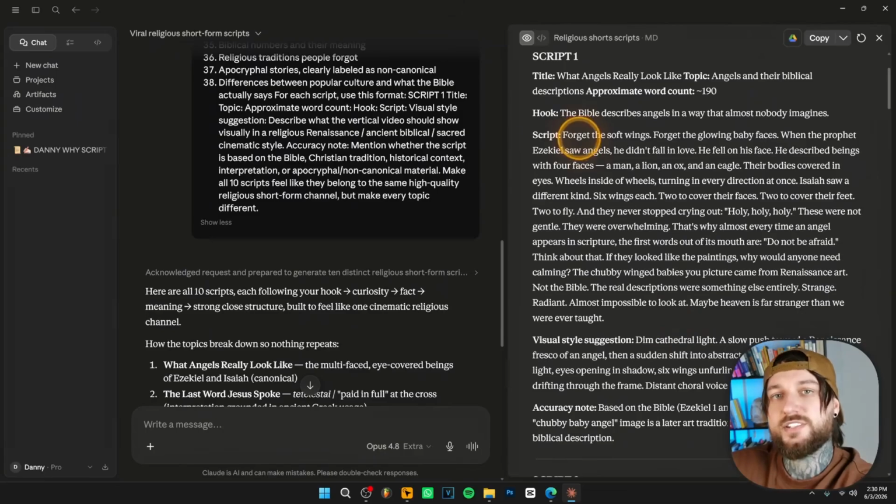You add human touch to them, right? You add your own edits to these scripts. This way you can customize the scripts and make them more unique to your own style.